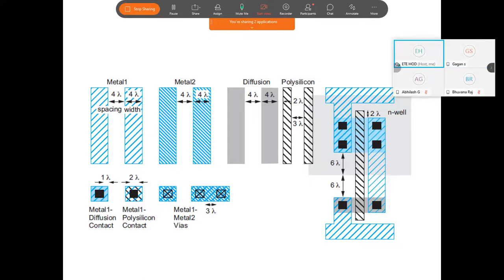In the last class we discussed this metal 1, metal 2. It is the same metal. If the metal is used in layer 1, that is called metal 1. If the metal is used in the second layer for interconnection of the components, it is called the metal 2 layer. See there, for metal 1, the minimum spacing should be 4 lambda. The minimum width should be 4 lambda.